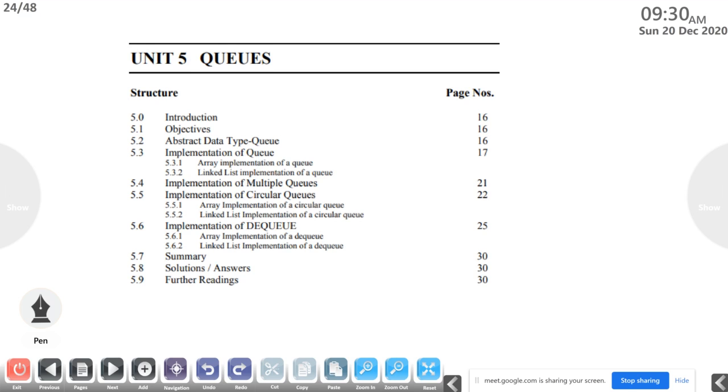Then multiple queues, implementation of multiple queues. Multiple queues means more than one queue. Then implementation of circular queue, it's another type of queue that we are studying in this chapter, that is circular queue. Then array implementation of a circular queue. Then we will discuss what is circular queue and how we can implement this circular queue by using array and also by using linked list.